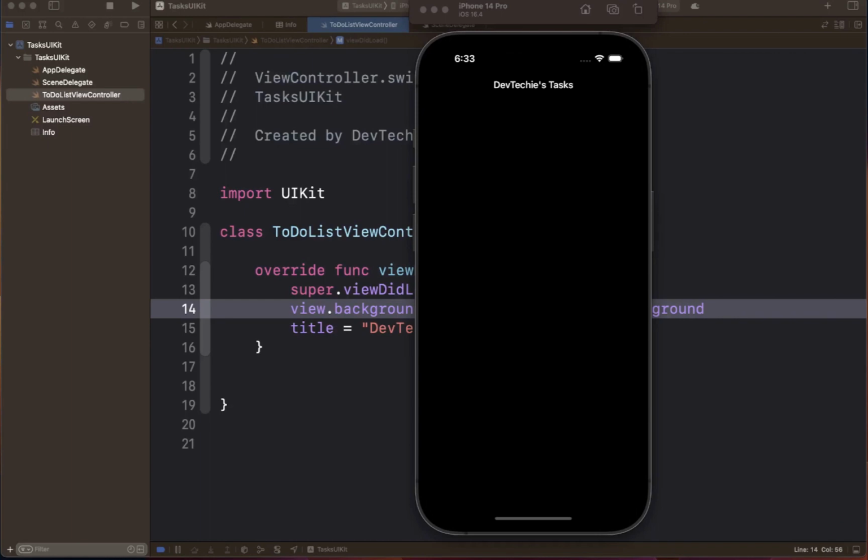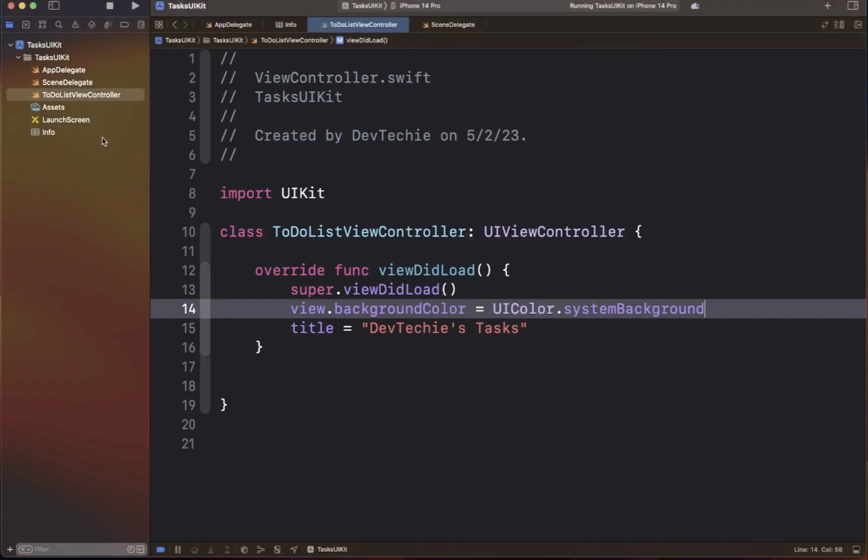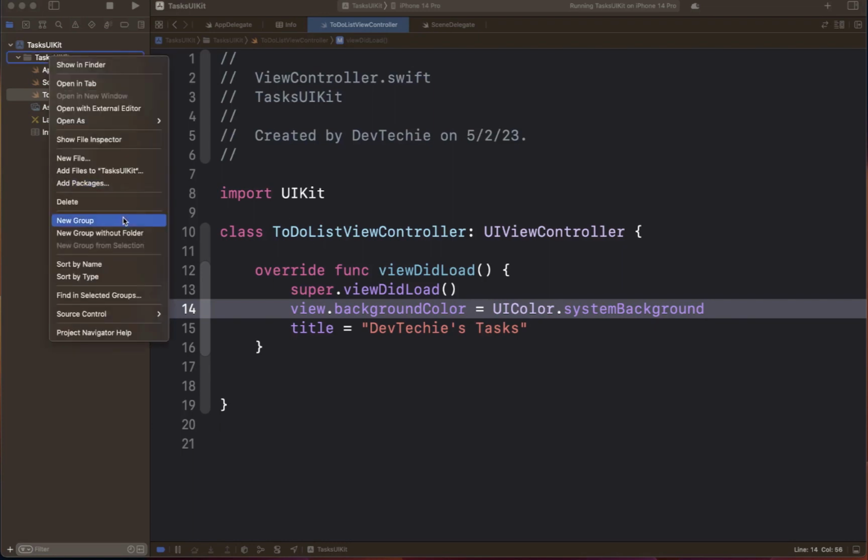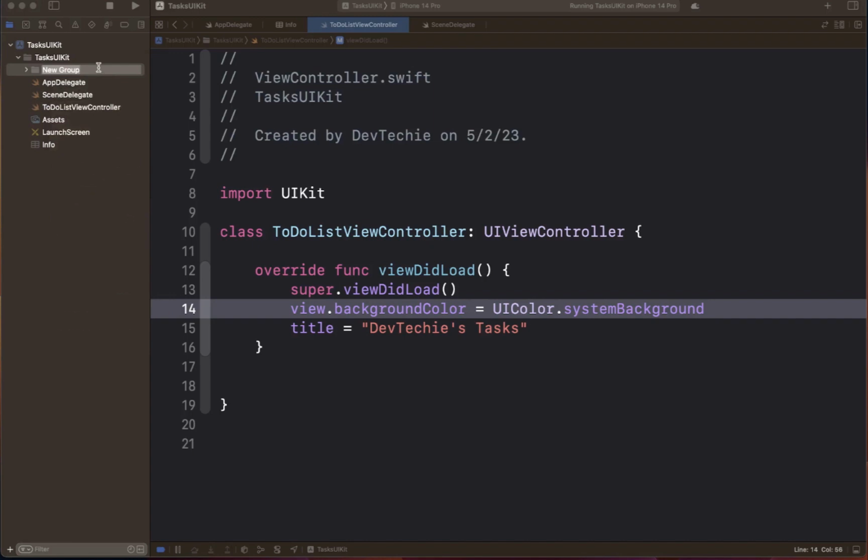And in this video, we're going to be starting off with setting up our project files. Okay, so let's go ahead and get started. So first thing we're going to do is create a folder structure so we can better organize all of our files. Okay, so I'm going to start by creating a new group, and this group is going to be called System Files.